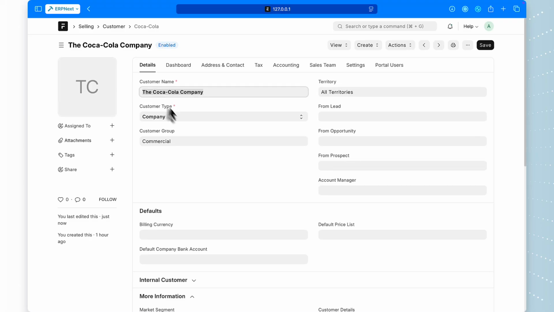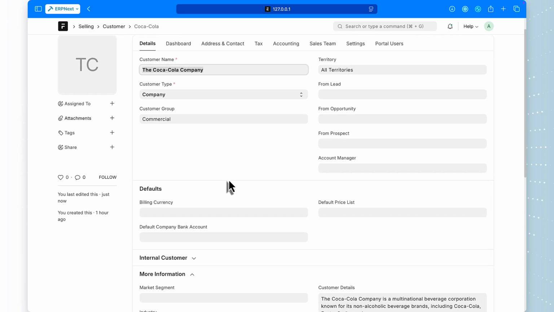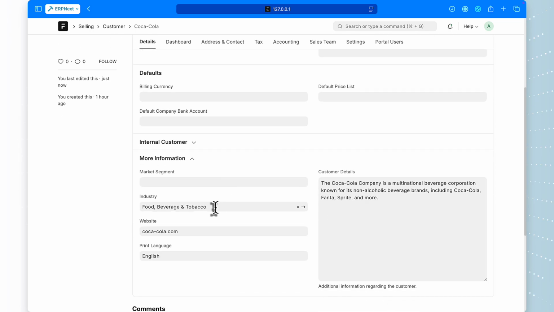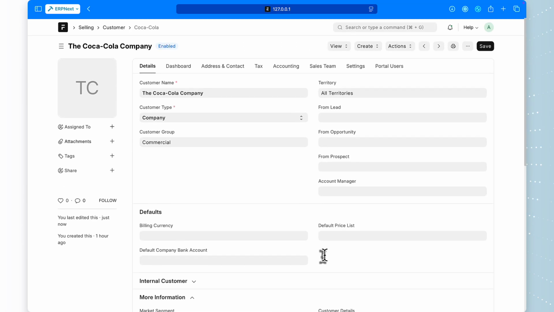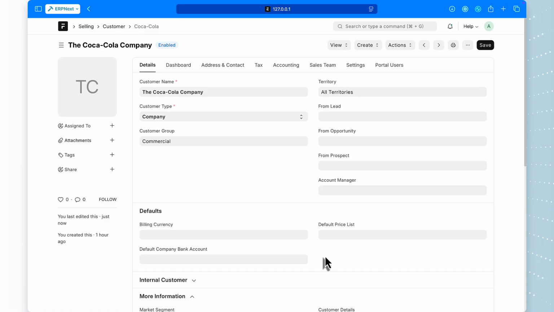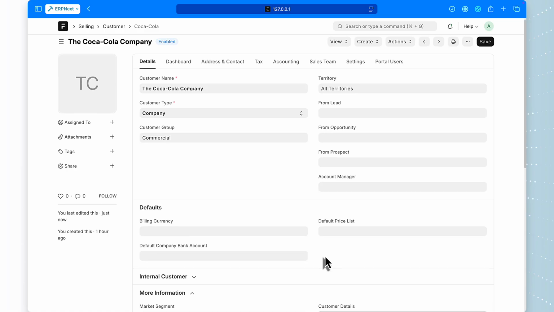Look at that. Customer name, the Coca-Cola Company. Industry, food, beverage and tobacco. Perfect match. Description, full company overview. Beautifully written. 14 seconds. Four fields of accurate company data pulled directly from their website and formatted perfectly for ERPNext. No copy-pasting. And here's the crazy part, this works for any company website.